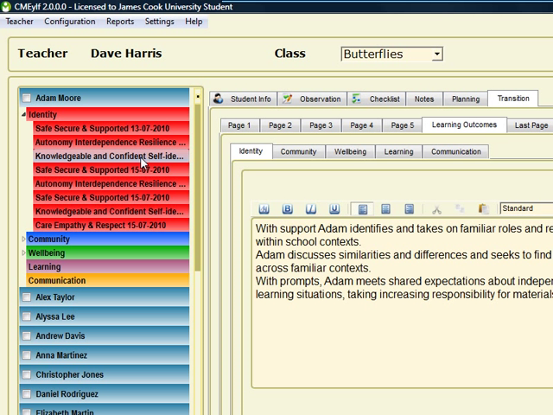We hope you enjoy using ClassMon, and we know it will be a tool that will help save you time and allow you to spend more time with your children.